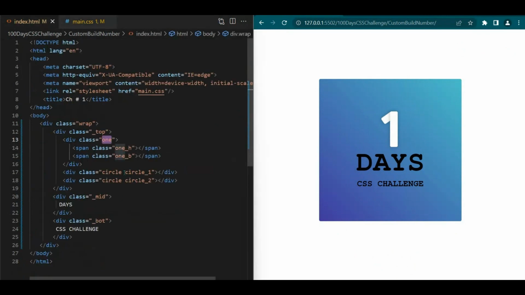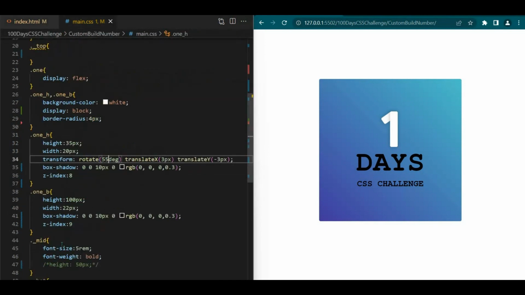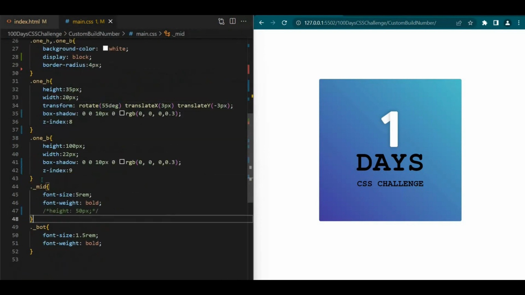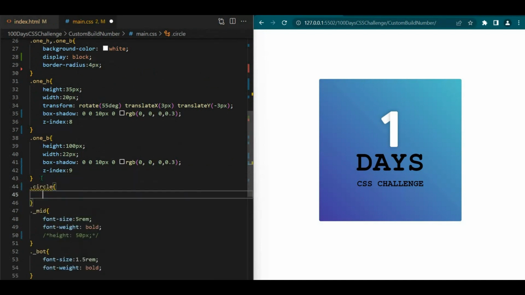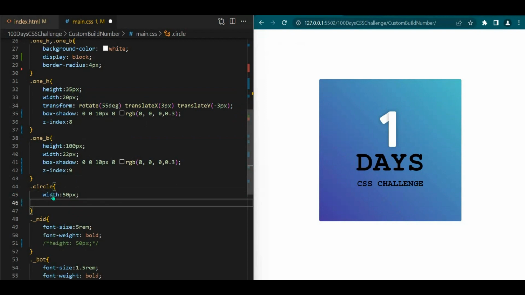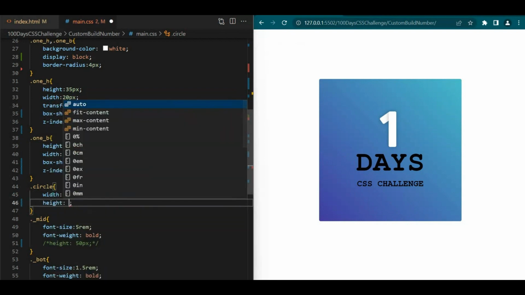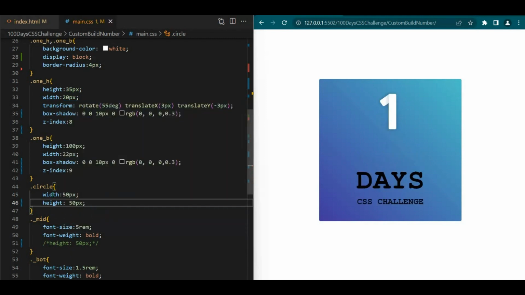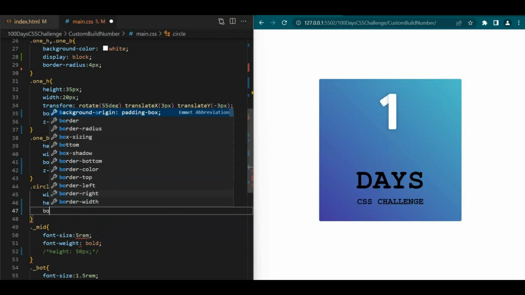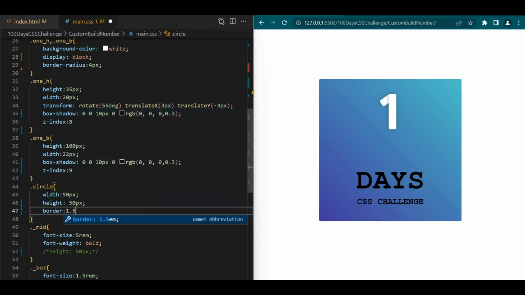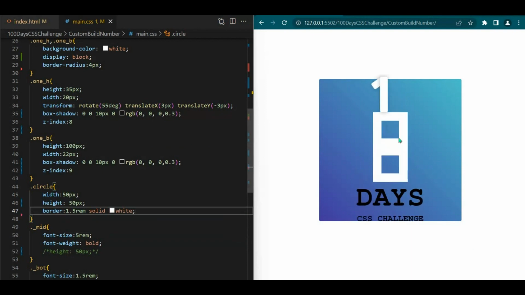So let's go to the other circle. Let's put dot circle. In the circle, we can give a simple width, let's say 50 pixel. And here we can give height. It's mostly a square, so height 50 pixel. Let's give a bigger border, 1.5 rem solid white.